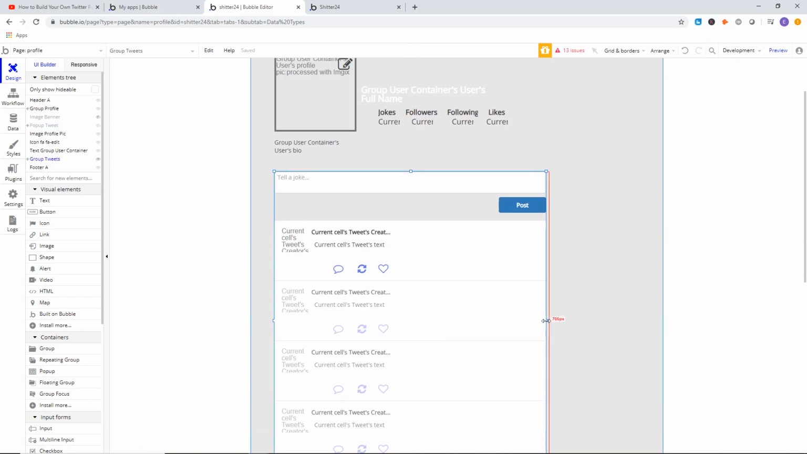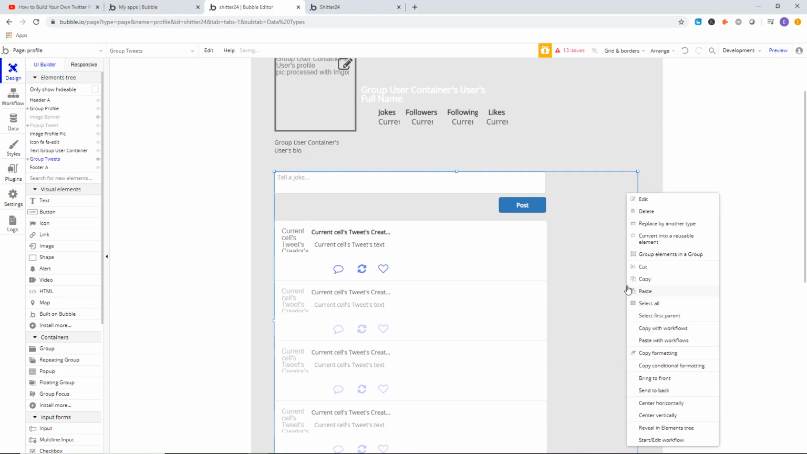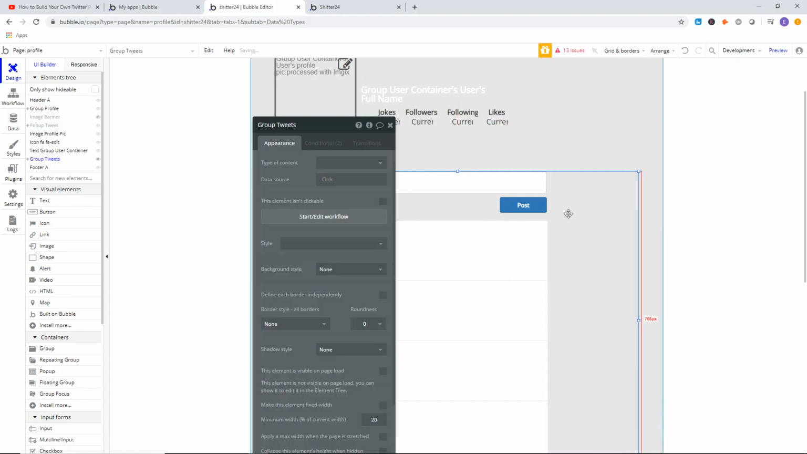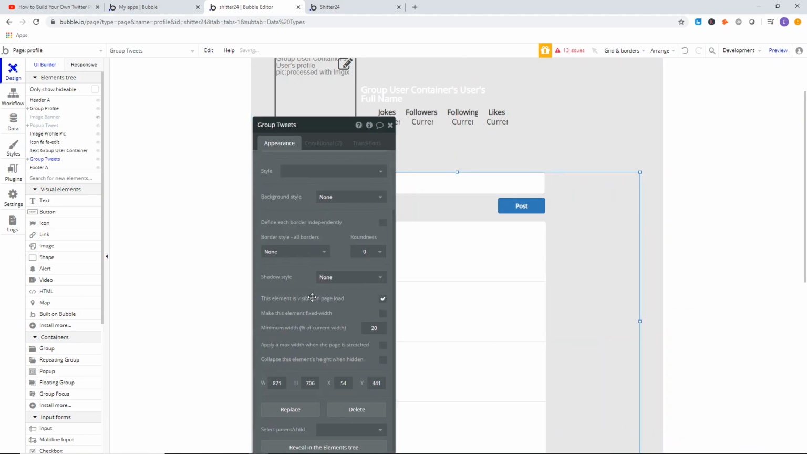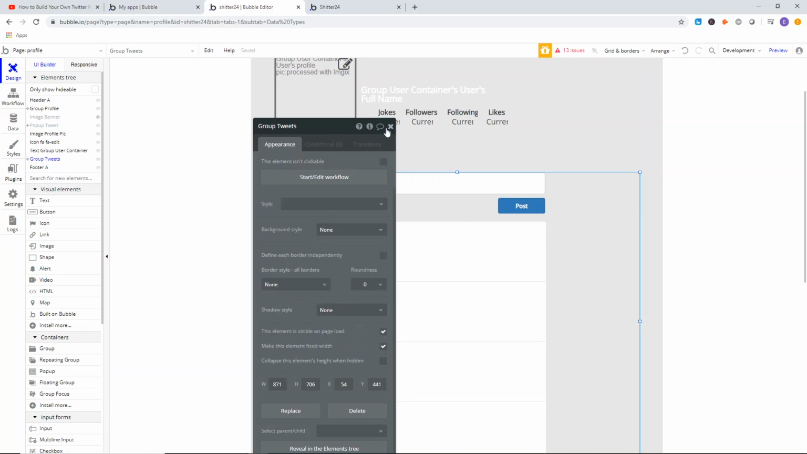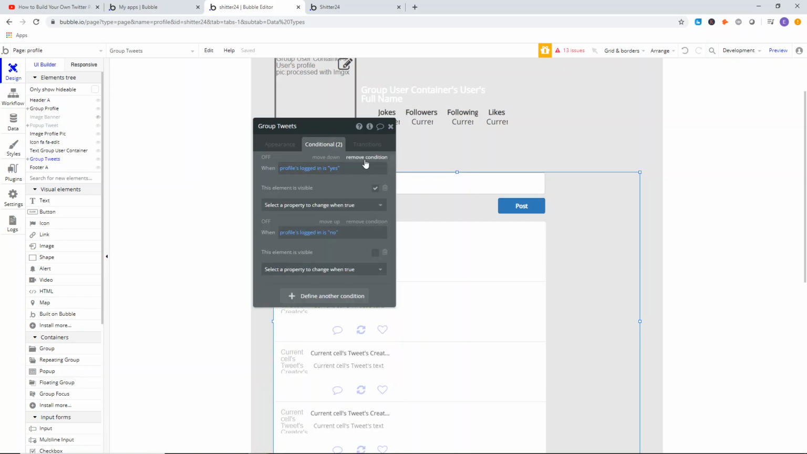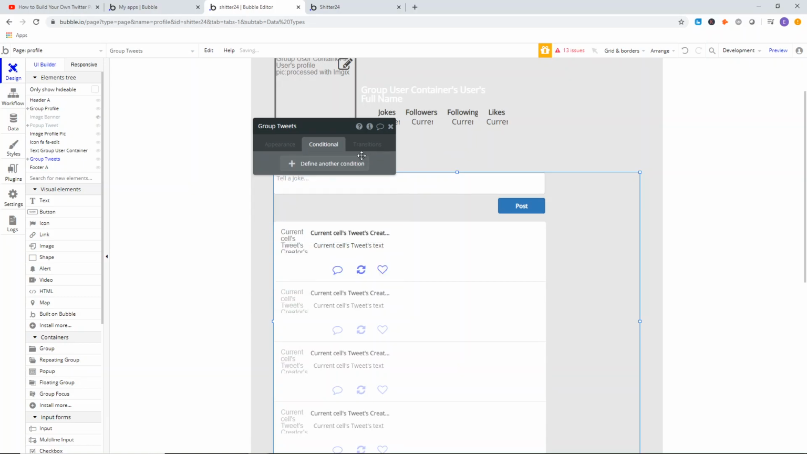Now I'm going to stretch this out on the page. It's about like that, because we're going to use a concept where we're centering things on the page and making them fixed width, and it helps us with the design. So we'll say this element is visible on page load, and it's fixed width. And here we go, the profile's logged in is yes. Just get rid of these conditions. We don't want any conditions on that group.